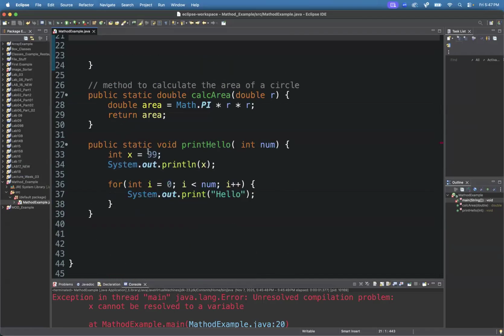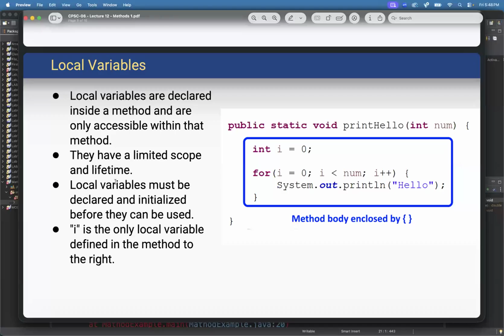The lifetime is this. When we run print hello, it is going to create this variable x, print it out, loop through here and print out a bunch of hellos, and then the method ends, right? When the method ends, the x variable is going to disappear. All the local variables for the method are going to disappear. So as soon as the method is done running, there is no x anymore. Hopefully that makes some kind of sense. So that's the lifetime of the variable. It only exists as long as the method is running and then it's gone.